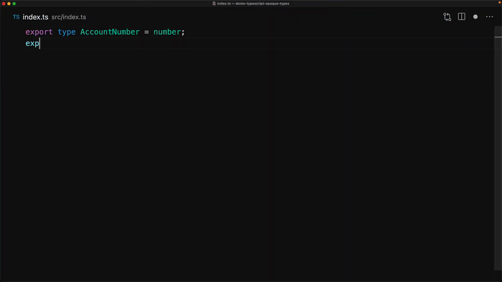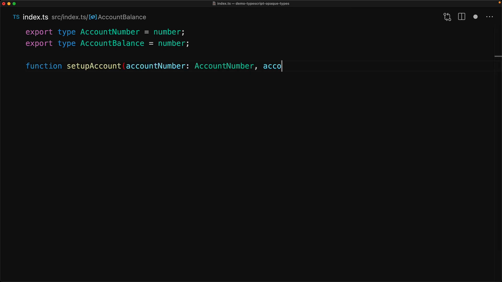It is not uncommon to have multiple types within your application or your database, which are backed by the same primitive structure. As a use case in this particular example, the account number and the account balance are both backed by the primitive number type. Here we have a function which accepts an account number and an account balance and is designed to set up an account for a particular user.